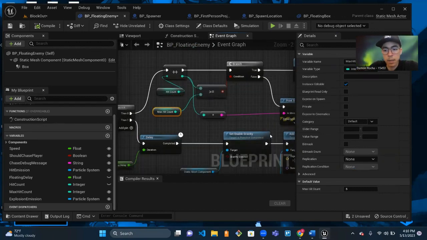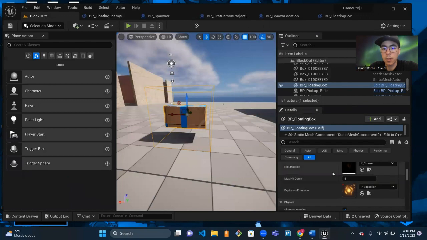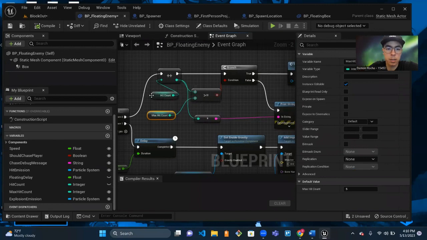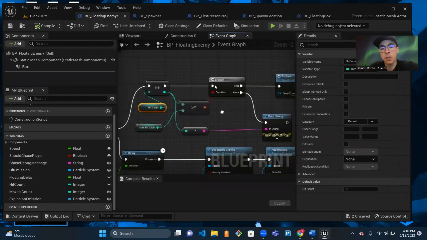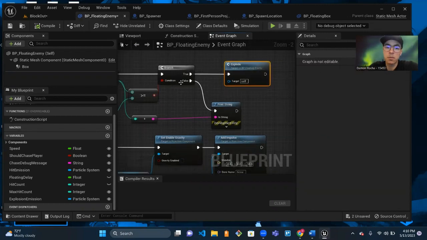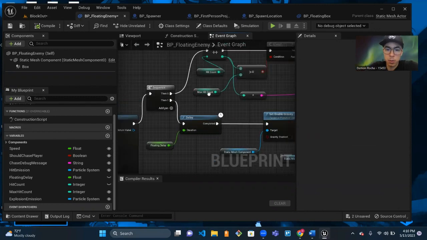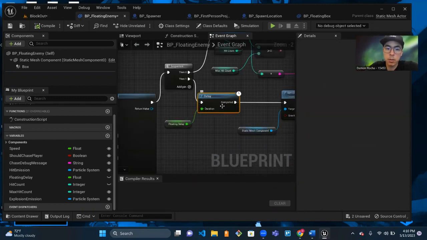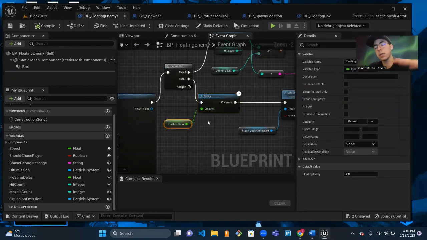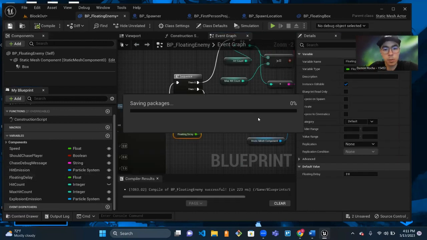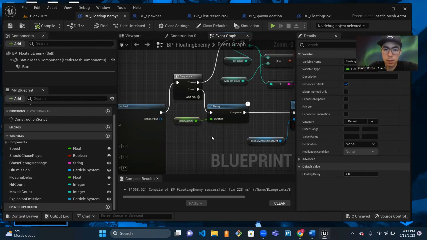Then it takes this max hit count, which can actually be set in the viewport, and checks whether the hit count is greater than or equal to this max hit count. If that's true, it blows it up. If it's false, it'll just print how many times it's been hit. Once that's all finished, it goes into this delay, which is just like a wait. So it keeps the box on the ground for, currently, 2 seconds. If you wanted it longer, I exposed this floating delay, so that way it can be changed.